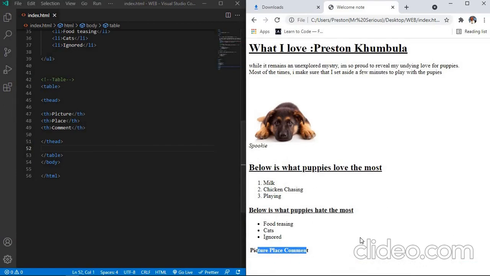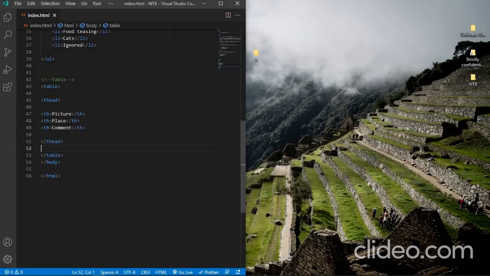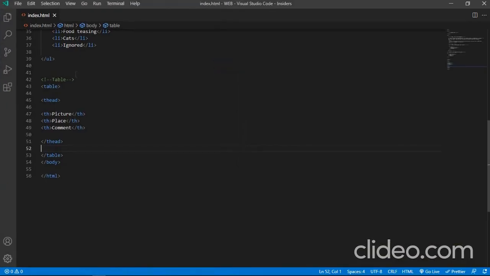Let me cancel the downloads. So far we have picture, place, comment. Let me maximize the screen. Picture, place, comment, and they're all still in the same line. Anyway, let me get back and make it more fun.